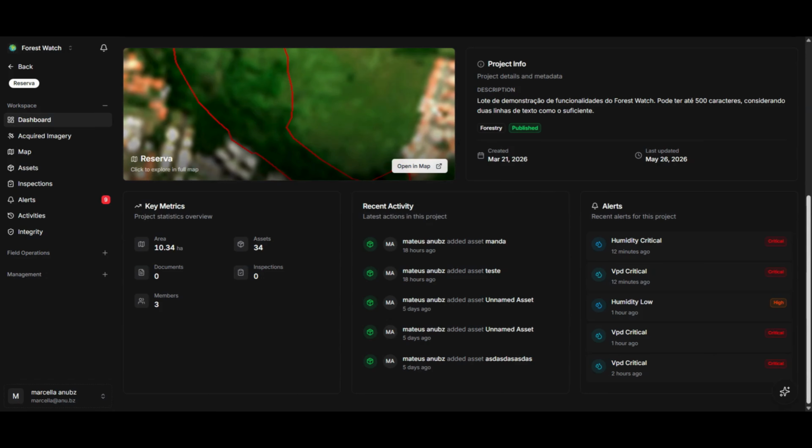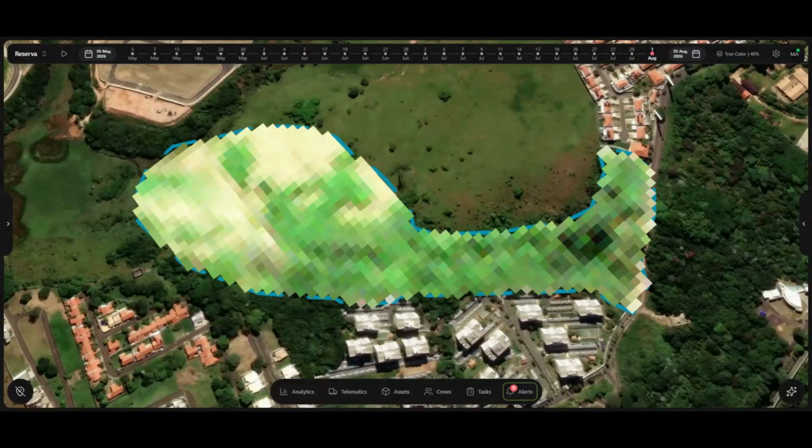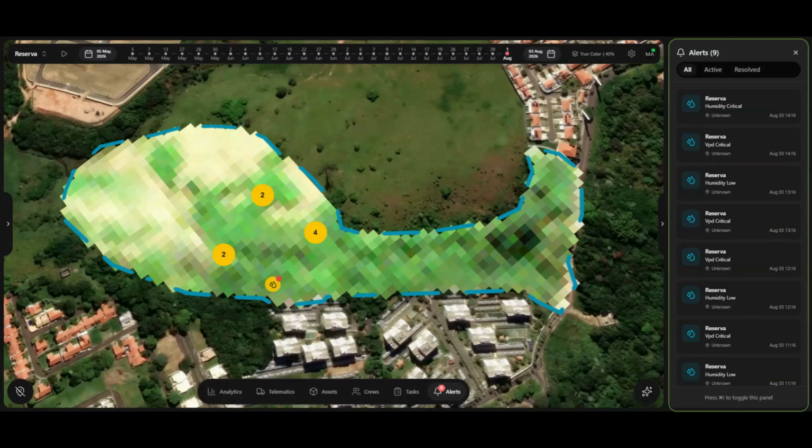Welcome. In this tutorial, you'll learn how to use the Alerts feature to monitor events and stay informed in real time. To get started, open your location map and navigate to the Alerts tab located in the bottom navigation bar. Once selected, the Alerts panel will appear on the right side of the screen.